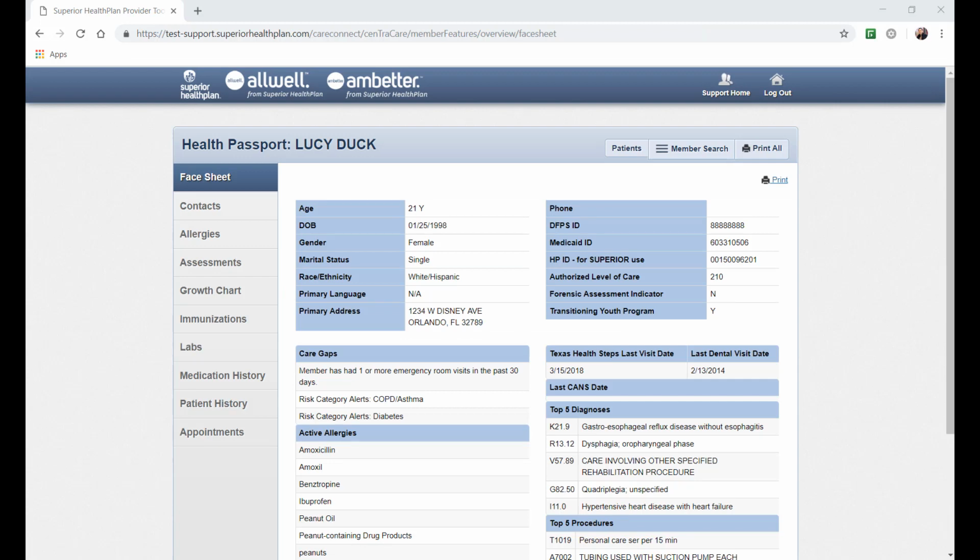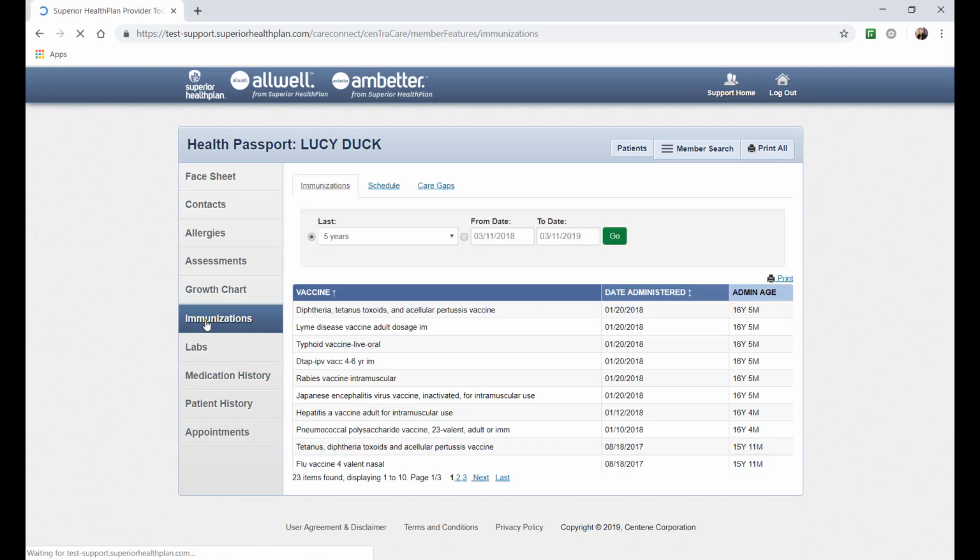There are a few other tools to demonstrate that are available in Health Passport. The assessments, growth chart, immunizations, labs, medication history, patient history, and appointments modules each offer a date filter feature. Today we'll be demonstrating the filter feature from the immunizations module. Select a date range from the drop-down menu or enter a from date and to date to filter how much information is displayed. Health Passport displays 10 years of member history and makes this information available to search online.